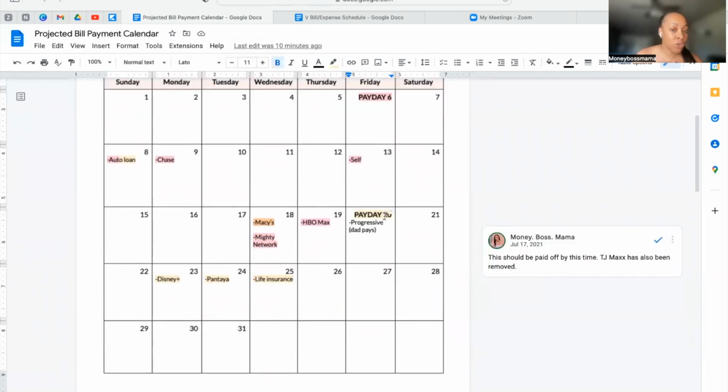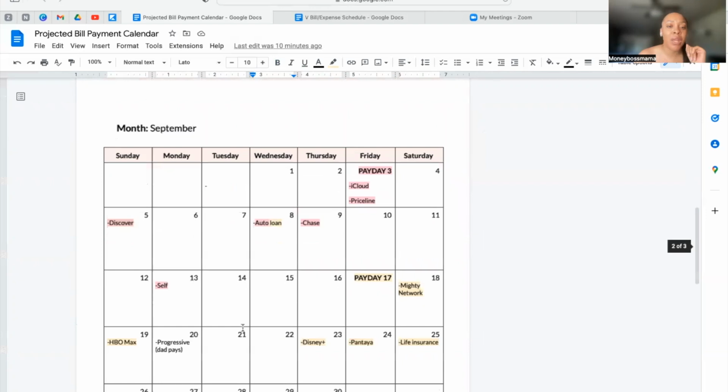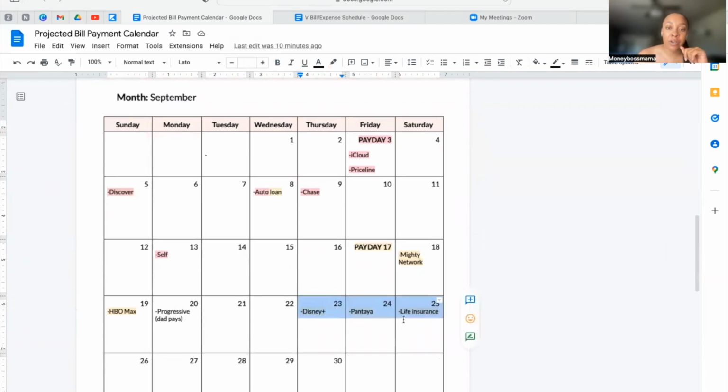But paycheck 2 is in yellow. We have Disney Plus, life insurance, Pantaya, and that is covered from paycheck 2 in this month also. And we can see based on the payday, it's going to come in before these expenses are due. So we are able to safely leave the budget alone for these expenses.